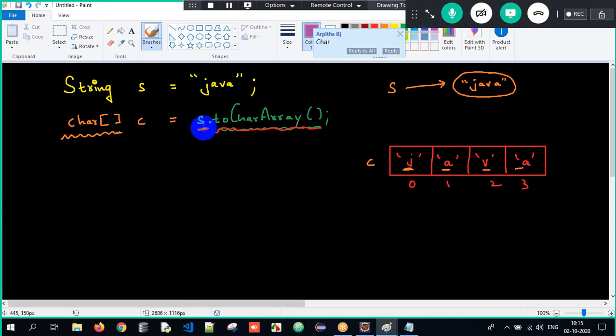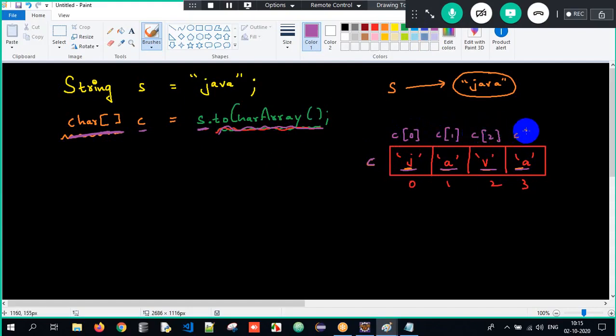Correct? S means it's an object. toCharArray meaning we are converting the string into a character array. And the name of the array is C, and that's a character array. See, JAVA, it's a character array. So this we can identify with the help of C of 0, this is C of 1, C of 2, and C of 3 here. Now here, if I want to traverse it one by one, what am I supposed to do? Sir, for loop, sir.